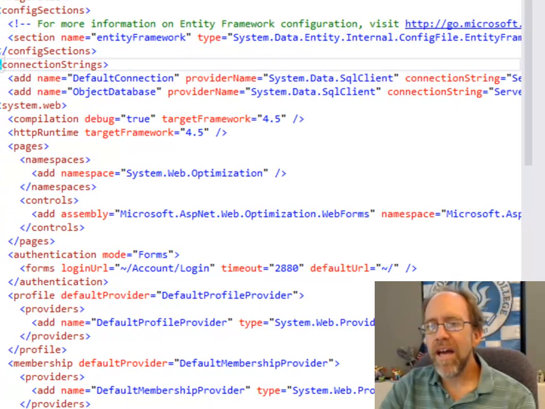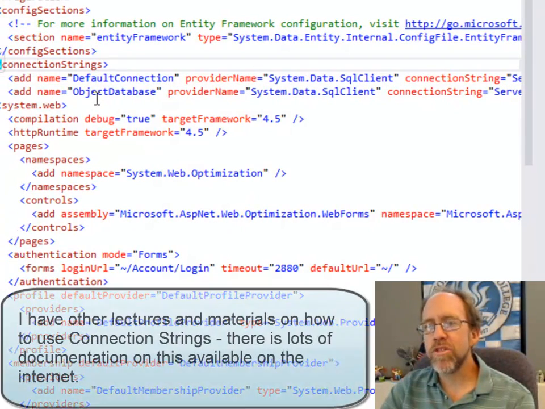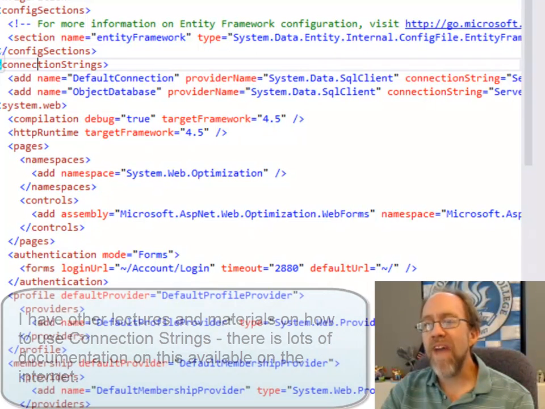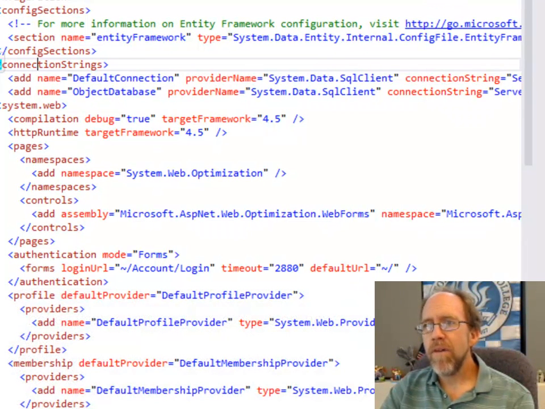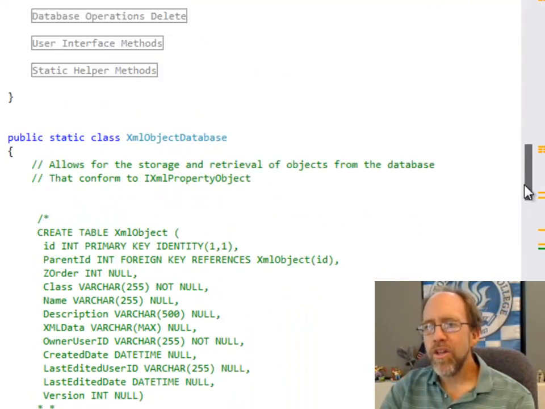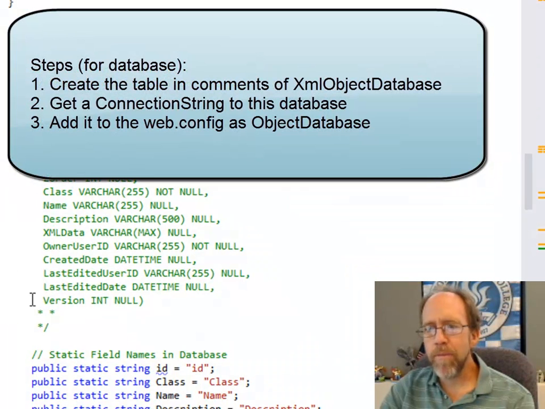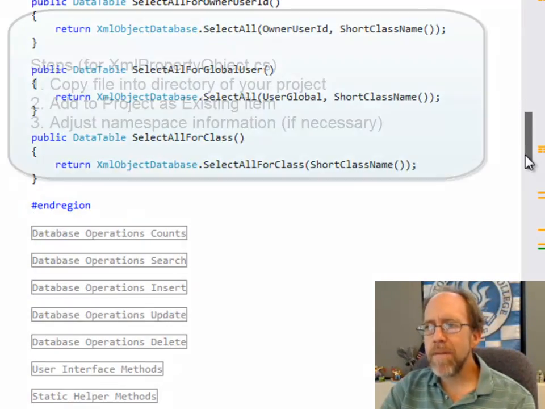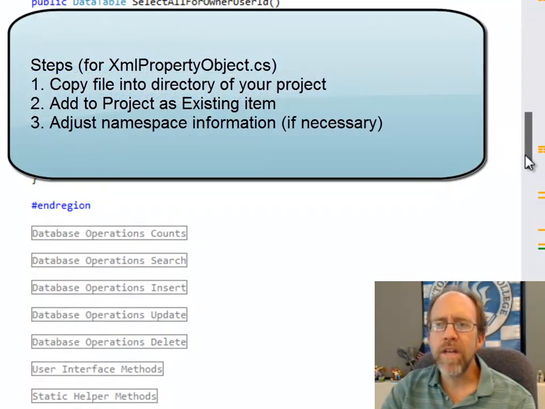I add the connection string to my connection strings in the web config, pointing to a database that has a valid version of the table that I use to store this, which is the table that's actually in the comments in XML object database. XML property object and XML object database are all in a single file, and I do that simply because they do go together.